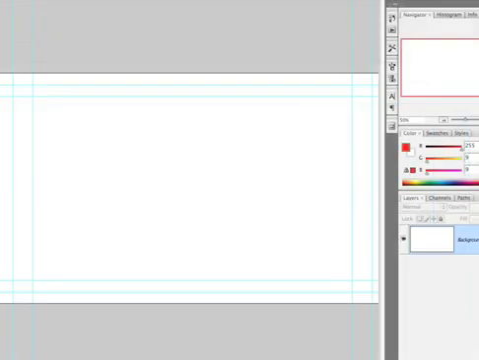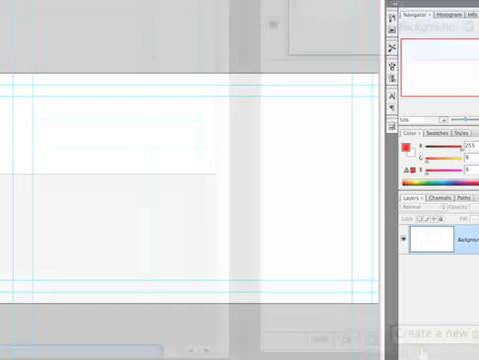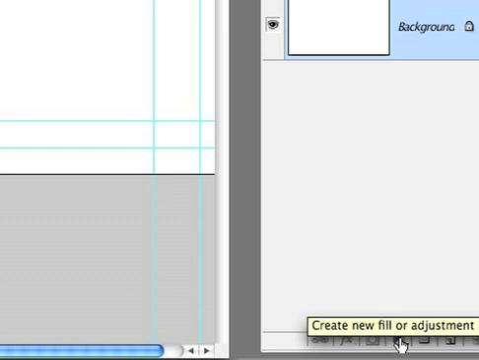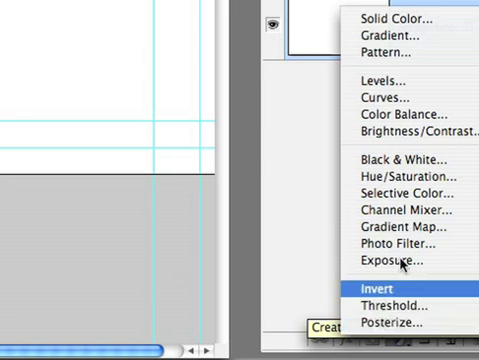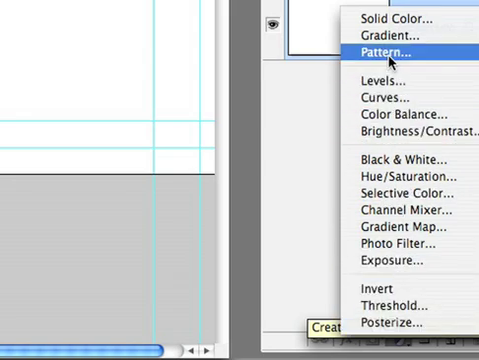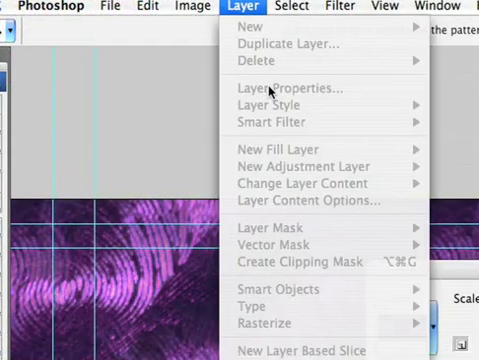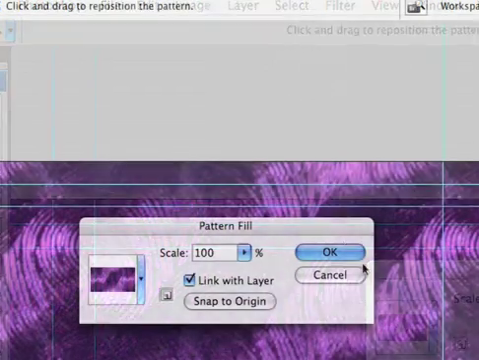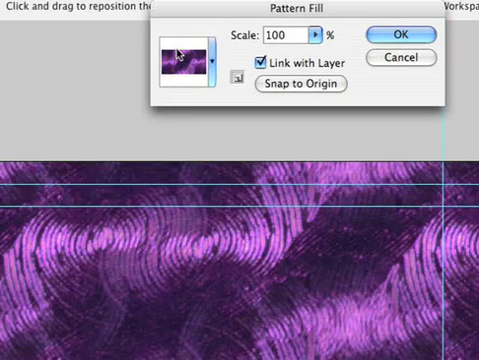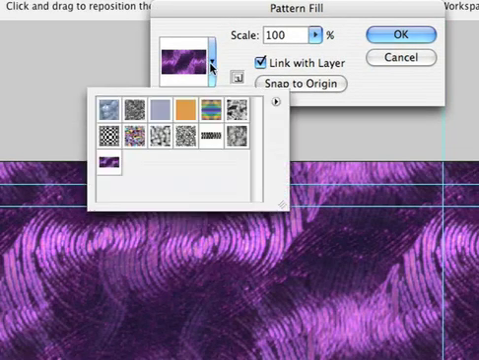Now with this image open, I can now choose to add a pattern fill layer. To do this, I can click on the small black and white circle at the bottom of the layers palette here and pick a new pattern fill layer. You can also access that from Layer, New Fill Layer if necessary. It by default loads the last pattern that you defined.